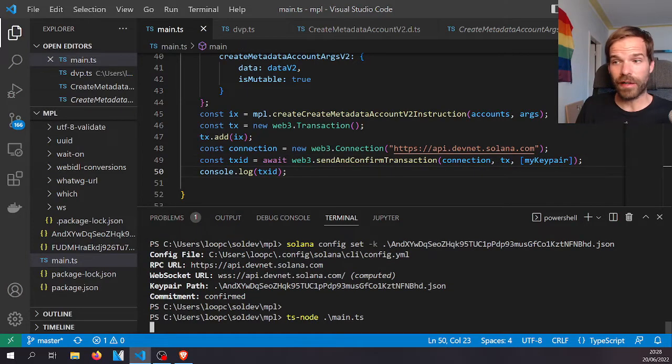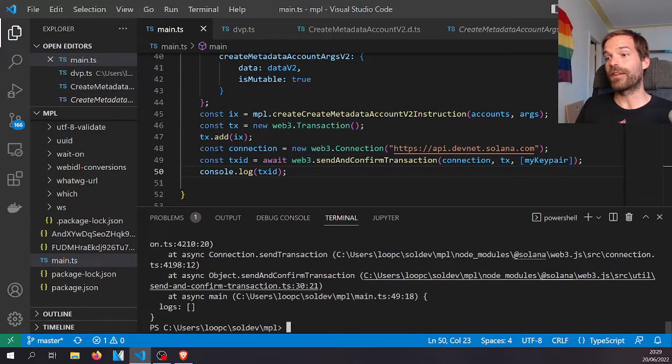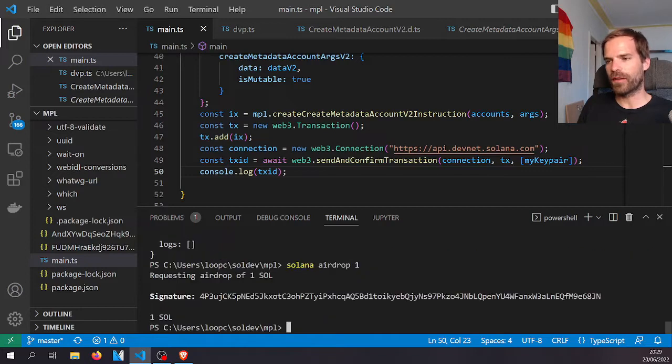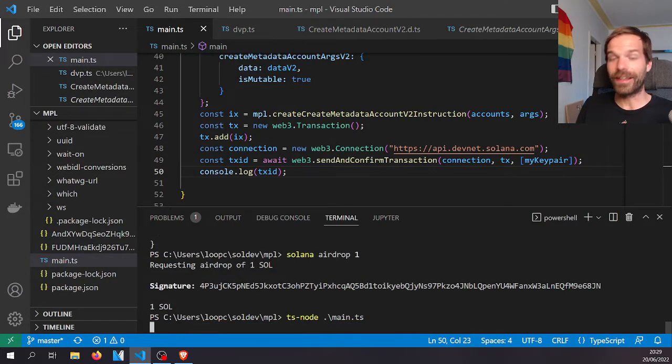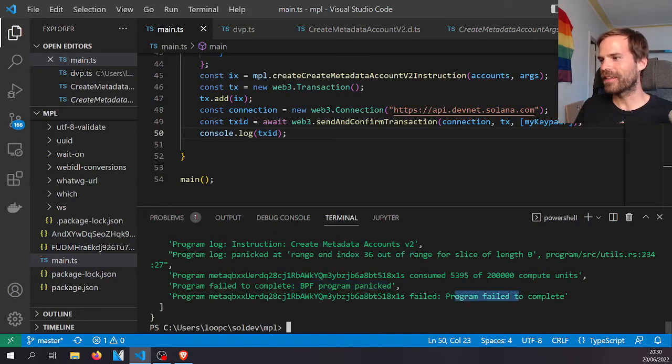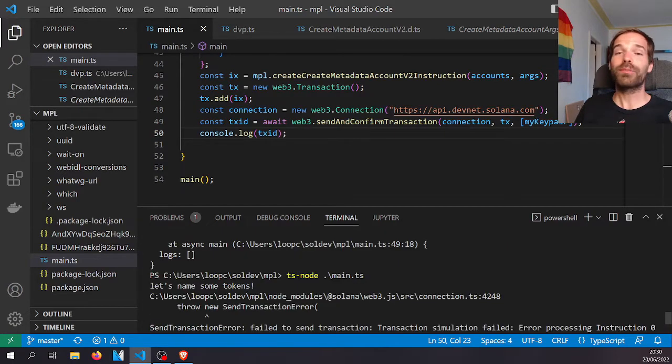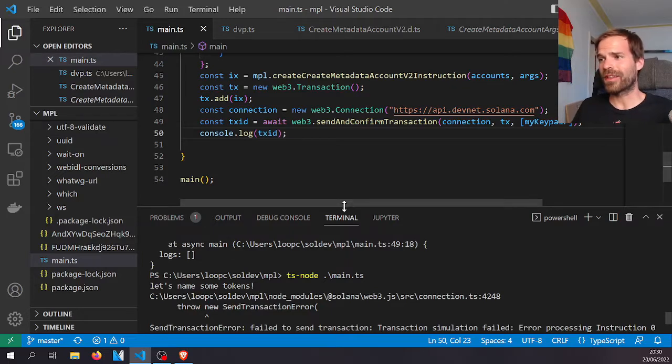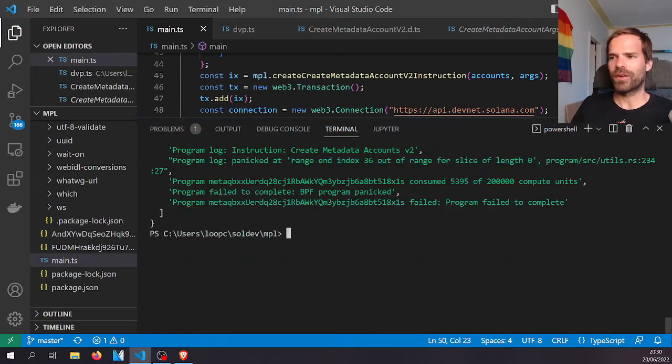This will of course fail. Attempt to debit an account. I don't have money, right? So Solana airdrop me a SOL. There we go. If we try it again, it will still fail because of course we didn't create the token yet. Program failed: range end index out of range for slice. So that's probably because the token doesn't exist yet. So let's create a token.